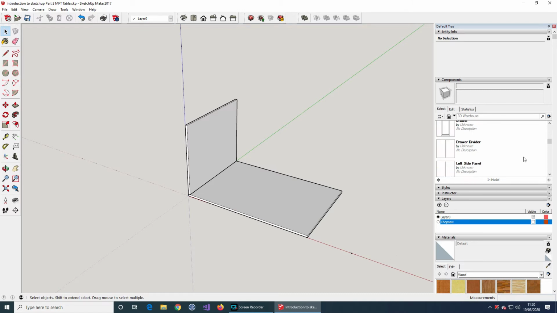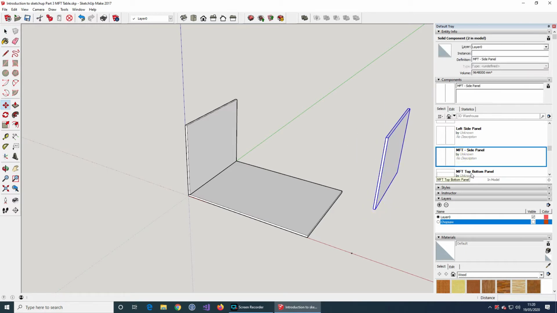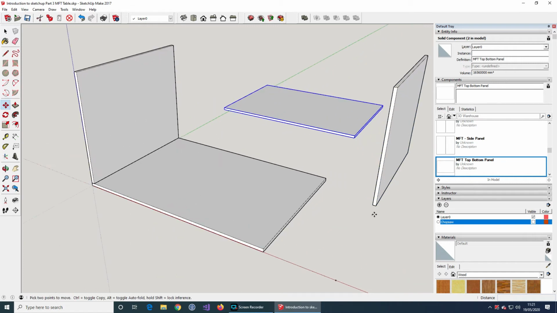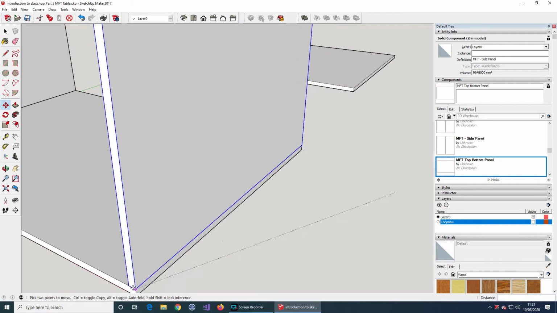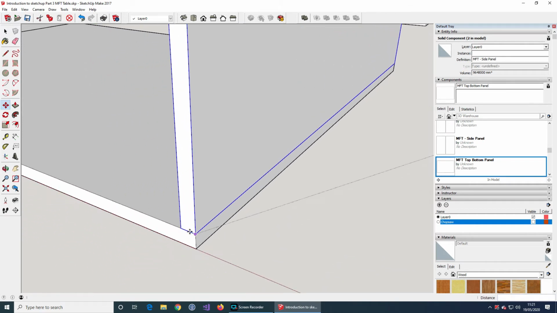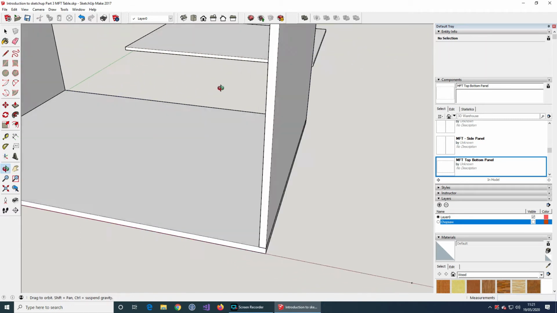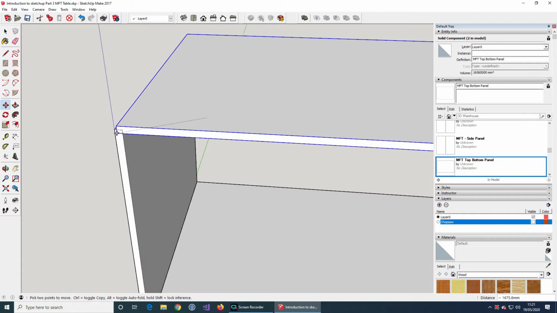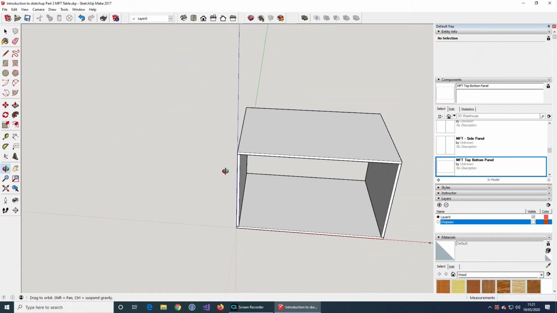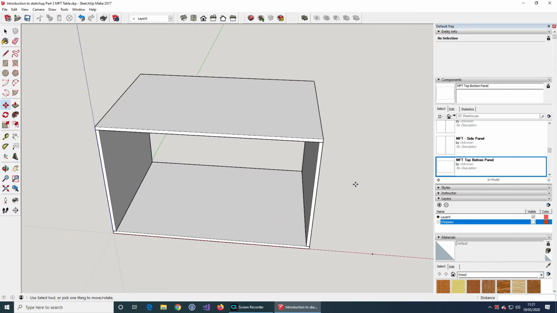What was I doing? I want another MFT side panel, wherever that's to, there, and I want another MFT top panel, there. So I'll pick that one up by the right hand side. So that's the 4 outside panels done.